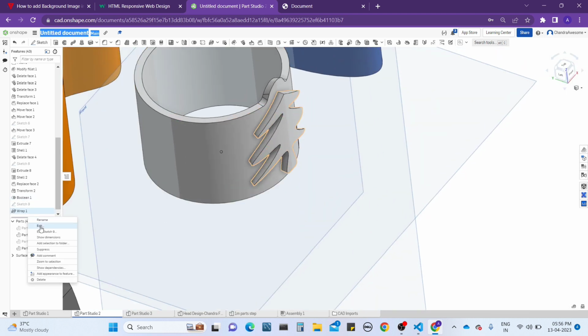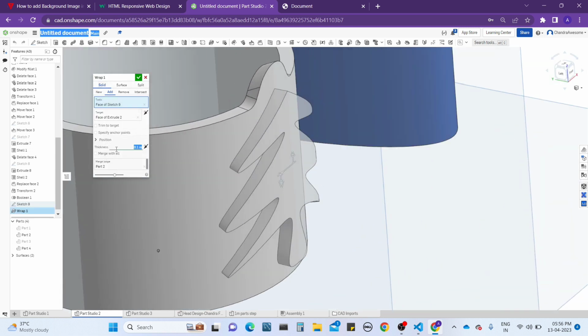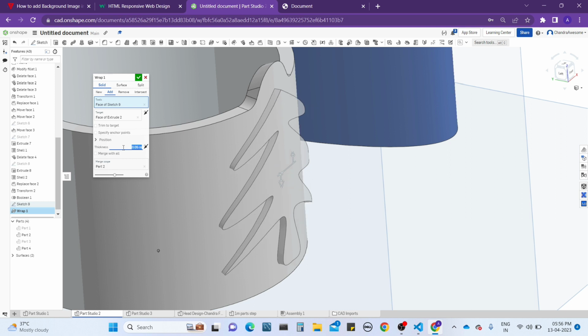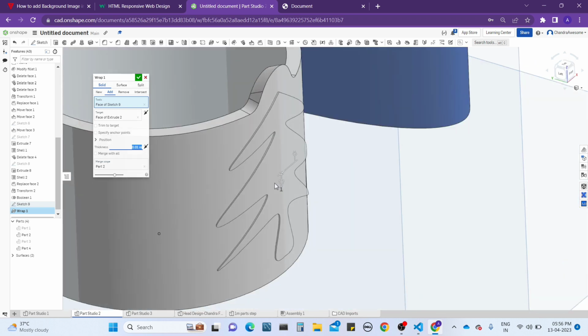Let me edit this one. I don't want this much thickness. You can see the thickness here is 0.1. You can give 0.05 inch also. You can also decrease the thickness as per your wish. Okay, guys.